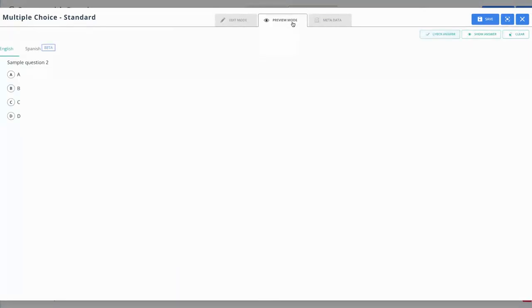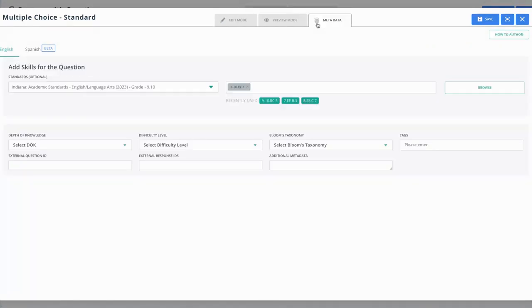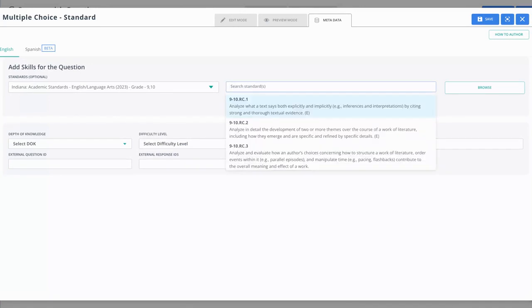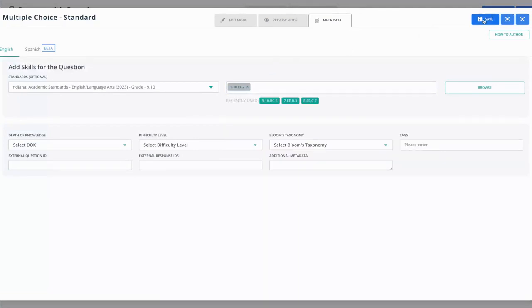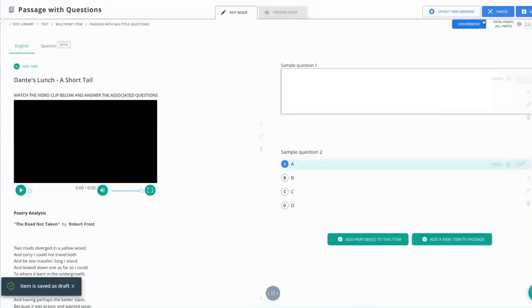We're going to preview. It looks good. And then we're going to add our metadata. Since my previous question was tied to this standard set and aligned to RC1, that showed up again. You can always update that. So maybe this question does not align to RC1. Maybe it's a different question. I can clear that out and pick a different standard, and then I can save that.